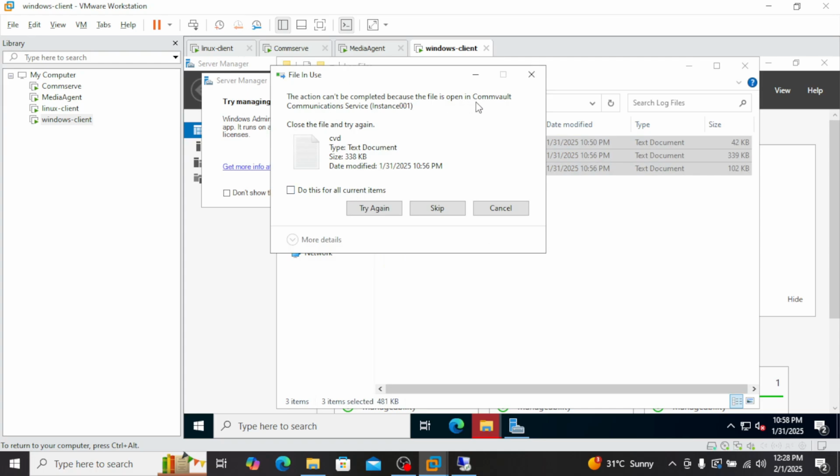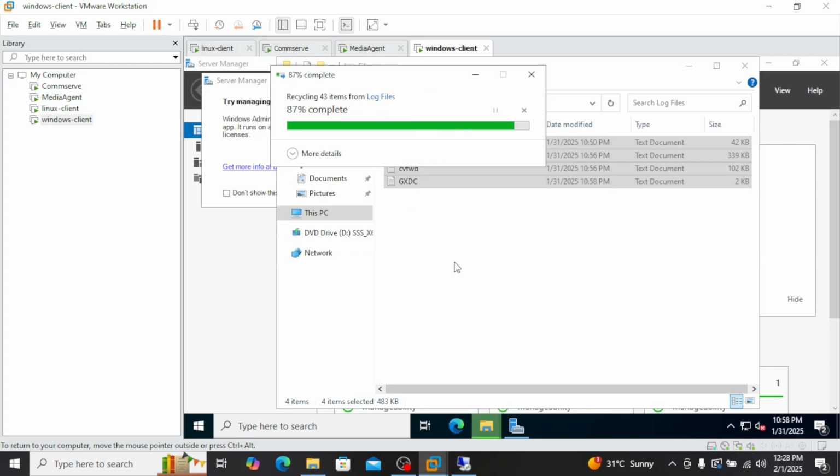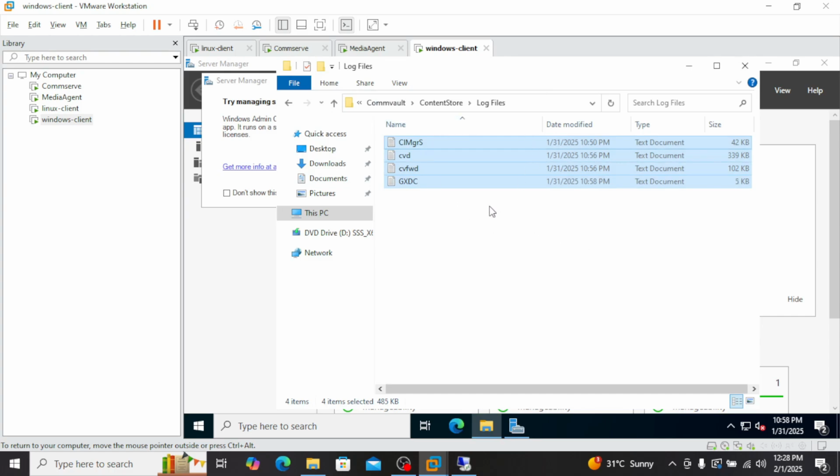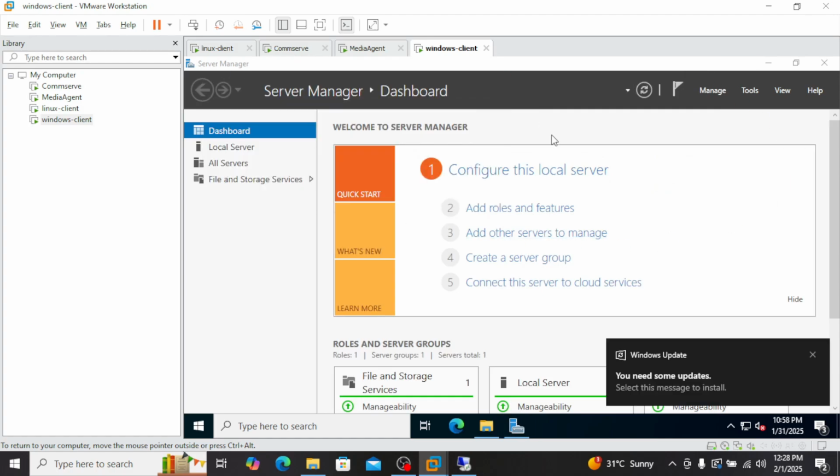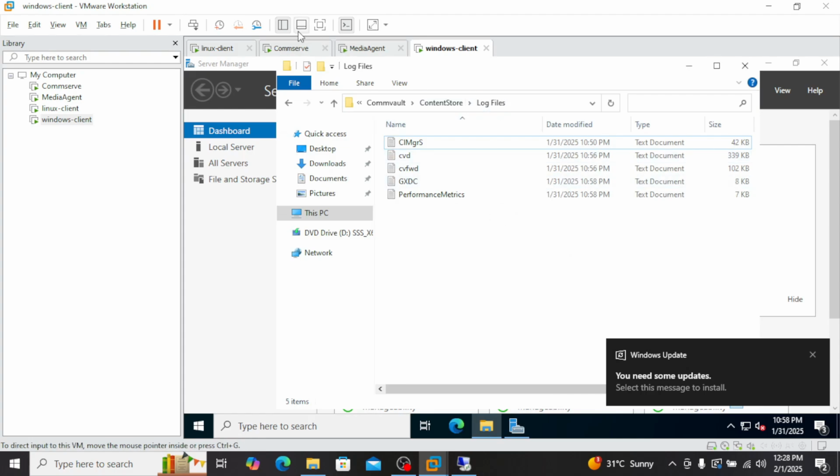It says that the file is open in another application. That should be fine; you can skip that, and do this for all. Skip it. Now I have deleted many files here. What I'm trying to do is restore the files. Right now you don't have any log files here.